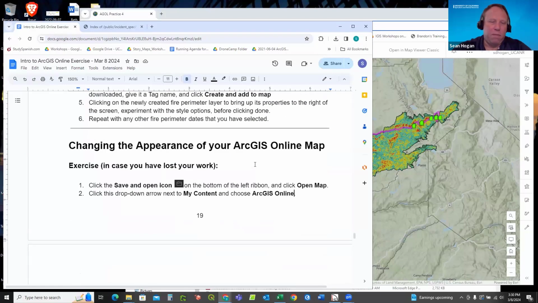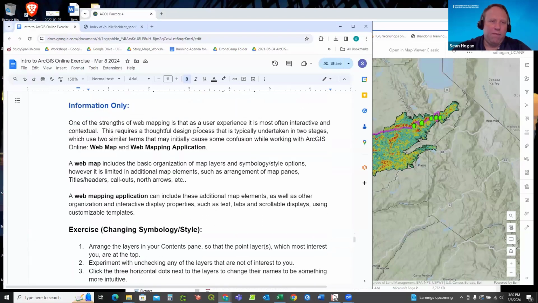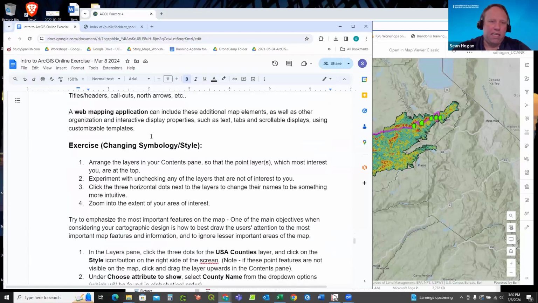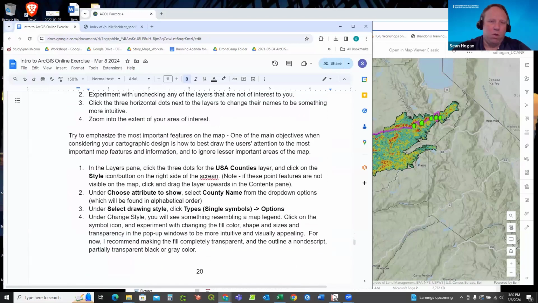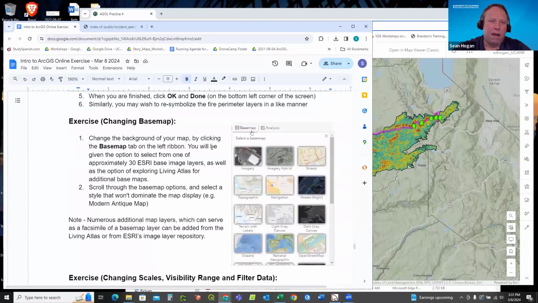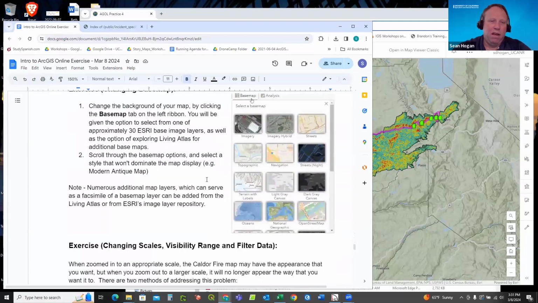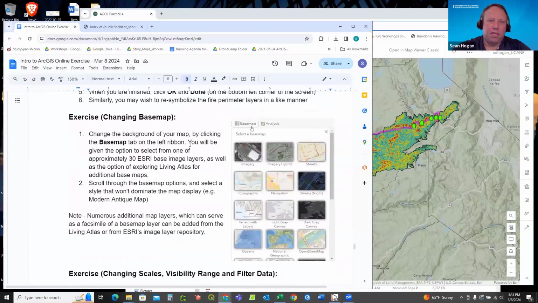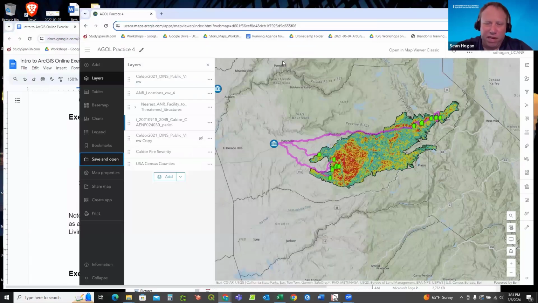We got through the perimeter data. There's an info only about changing styles. I've been incorporating that into the workshop the whole time. The only thing I didn't cover is the base map. So let's do that. There's about 30 base maps, and let's perhaps go with the modern antique map, but we'll do that in 1 second after I explain how I came to create this map.